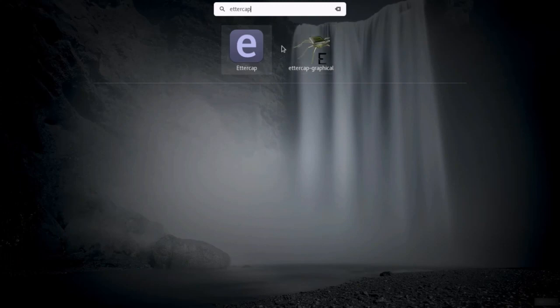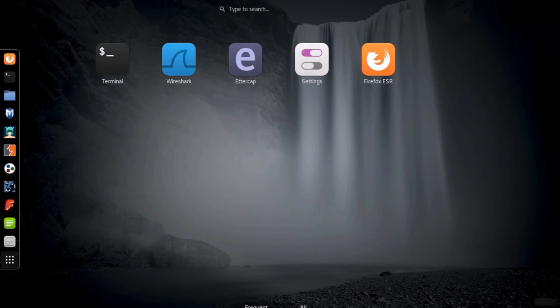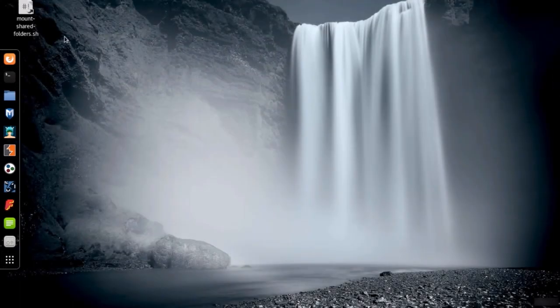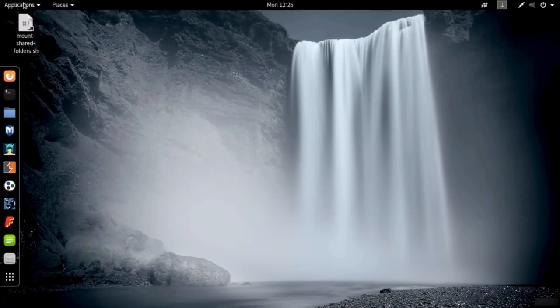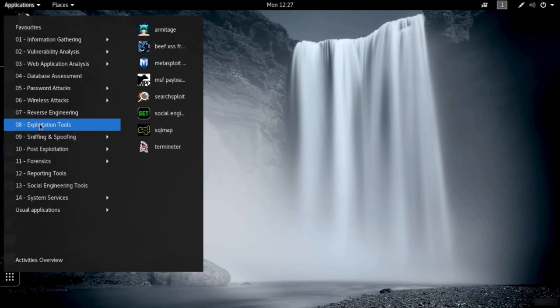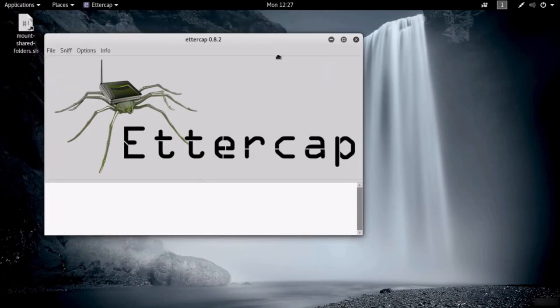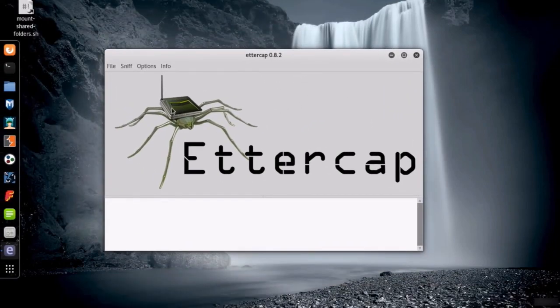So these are both Ettercap GUI apps. You can just simply click one of them. I want to show you, though, another way to start the app. From the upper left corner, Applications, go to Sniffing and Spoofing Tools, and select Ettercap GUI. Okay, so here we are at the main panel of the Ettercap GUI.